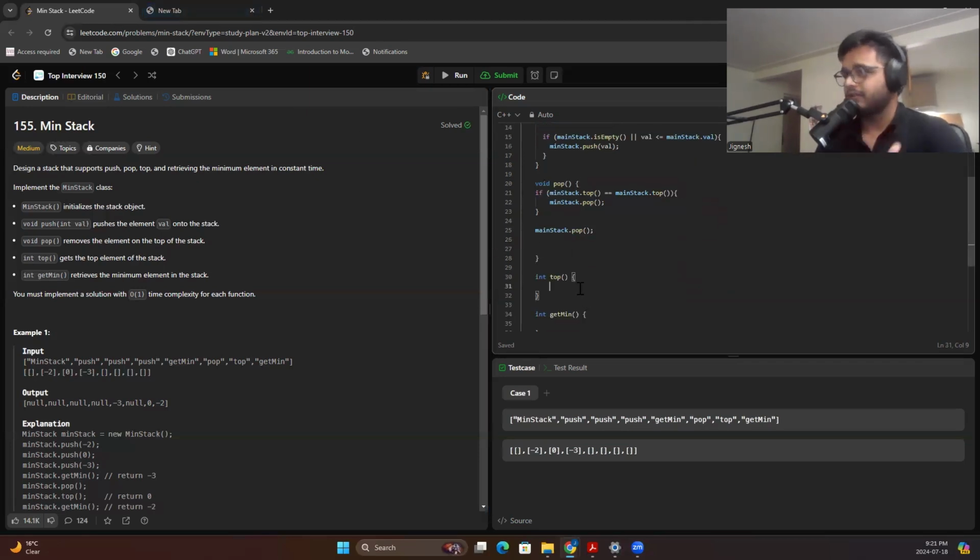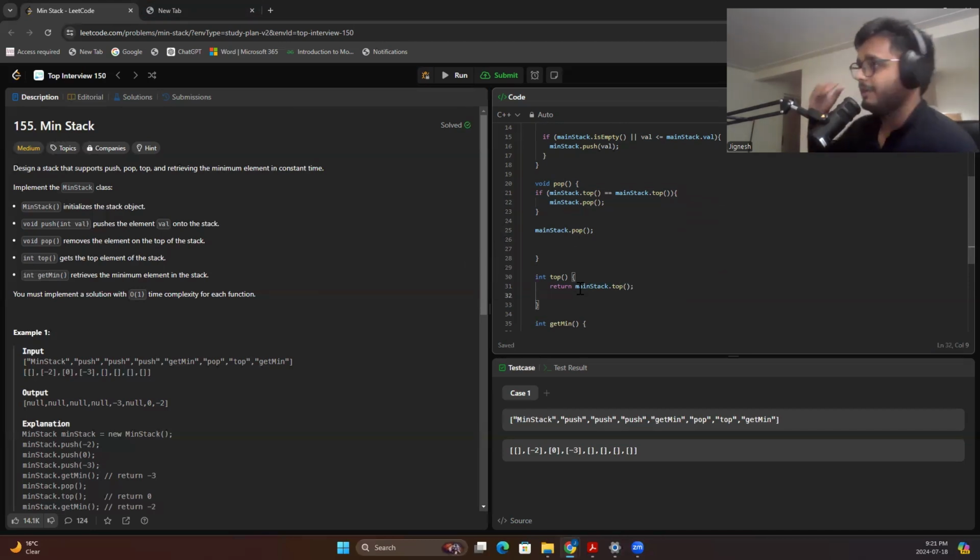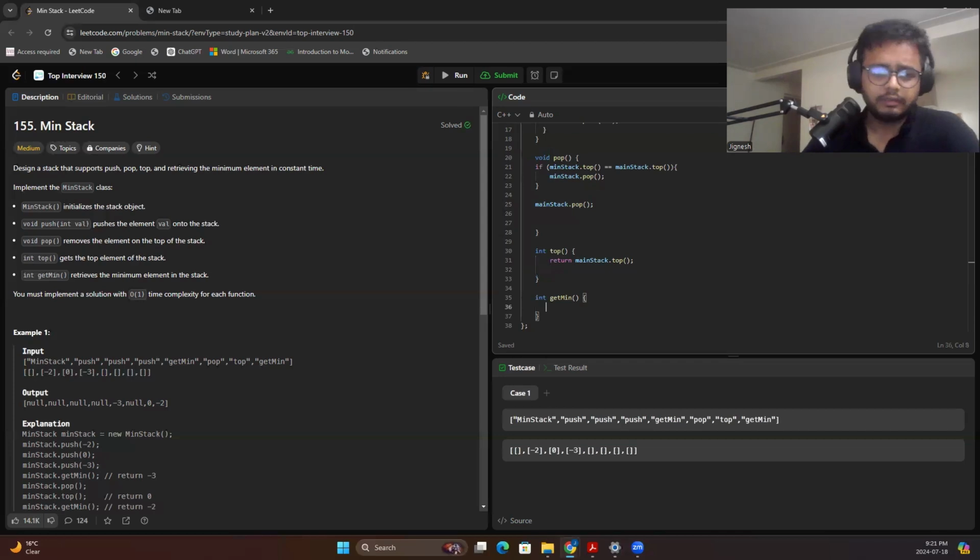Int top, that is also a simple thing. We can just write main stack dot top. So these are the inbuilt functions that have already been added into the stack library. So we don't need to really worry about the implementation of that for now. And then get minimum.